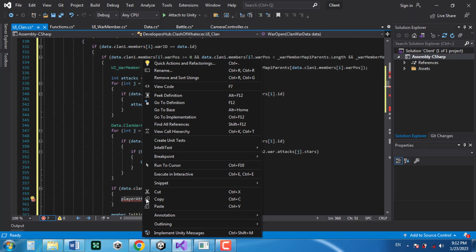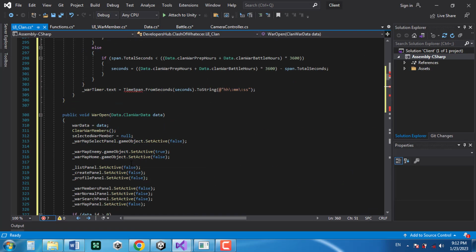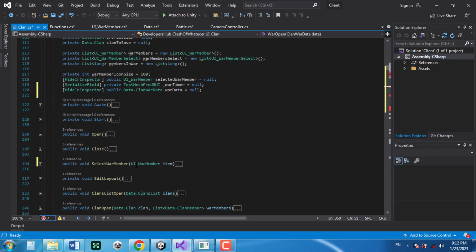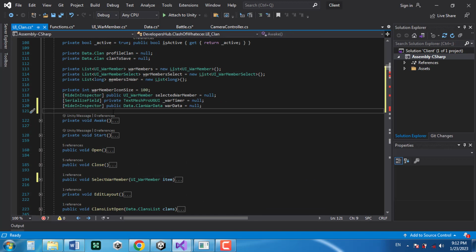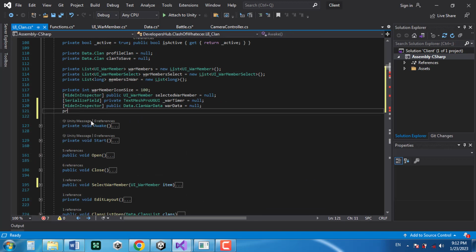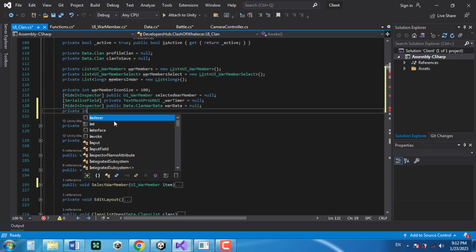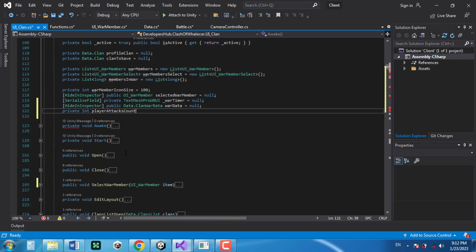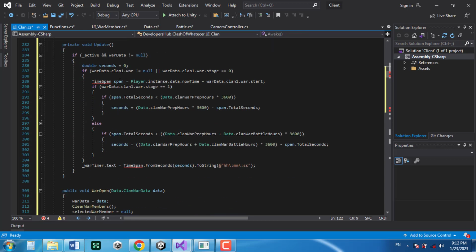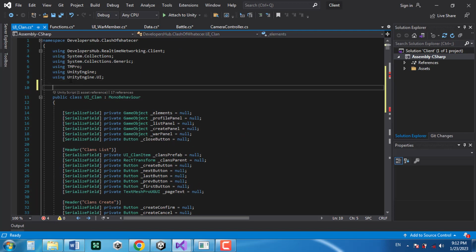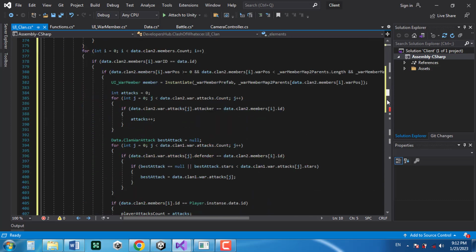Well, let's actually copy the name of this variable and let's go up here and create it. So I'm just gonna say private integer, and I'm gonna paste it saying player attacks count equals to 0, and that's it. Now let's go back here. We have an error for this, so let's go ahead and say using System, and that is going to take care of that problem.